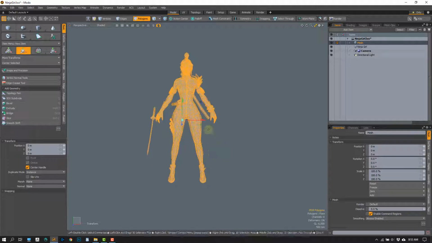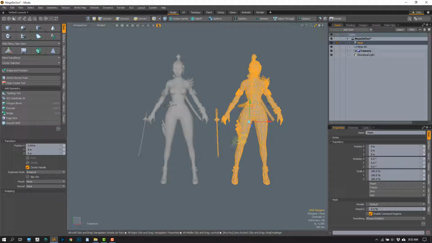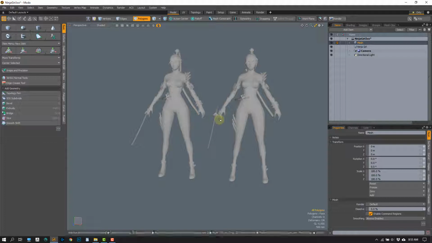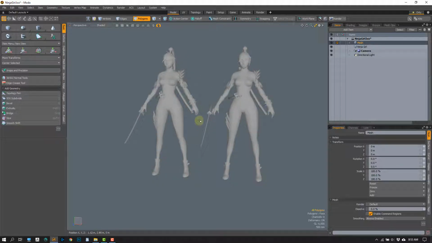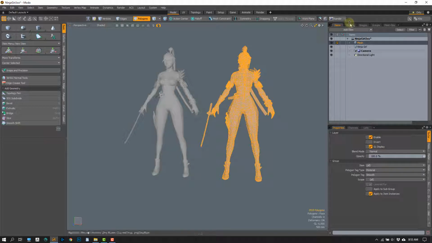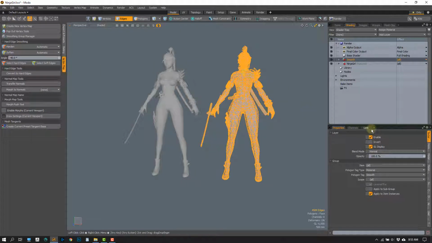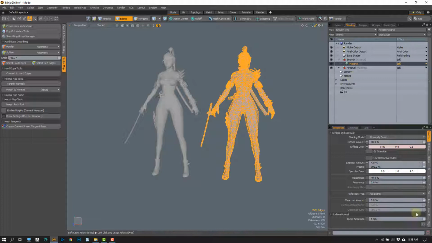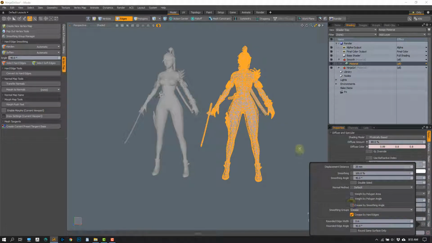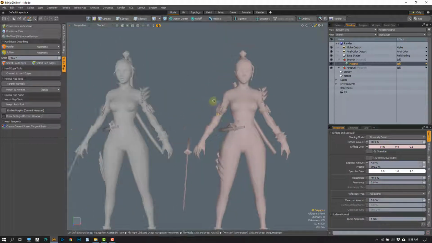like 10 years ago. It was a model that already had an unwrap that a guy threw out there, just for other new users to practice their painting skills on. So what I'm going to do is make a second one of these, give it a new material, and change it so this one is going to be fully smoothed, as opposed to having the desired smoothing that's preemptively made.